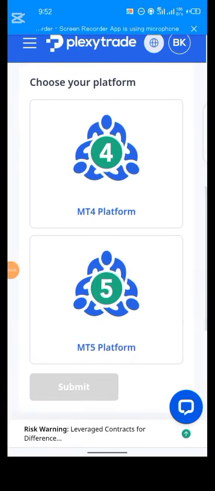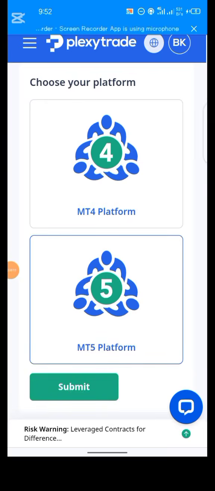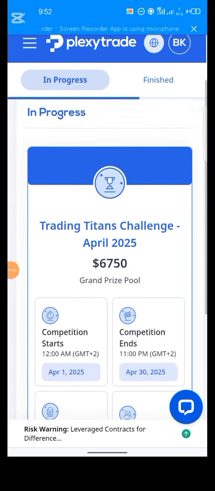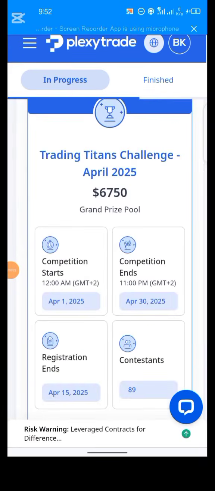So you see me, I'll click on it right now. So I've clicked on it. So you just come down, choose the platform that you want to use, whether you want to use MT5 or MT4. So depending on your own choice. So I personally want to use MT5, so I'll click on it right now. I'll click on submit. So as you can see, your submission was successful. So since our submission has been successful, here is what you are going to do.